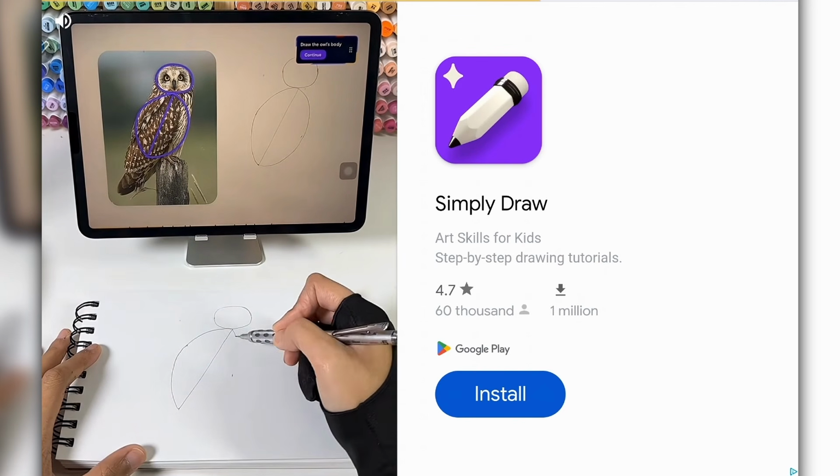At this point I'm just going to blur these ads. I'm not giving Simply Draw any free advertisement, no way.